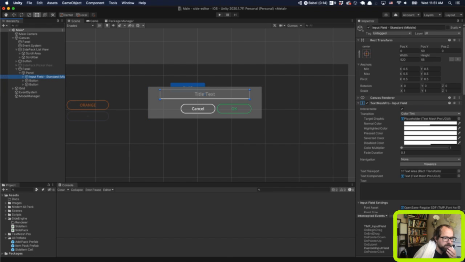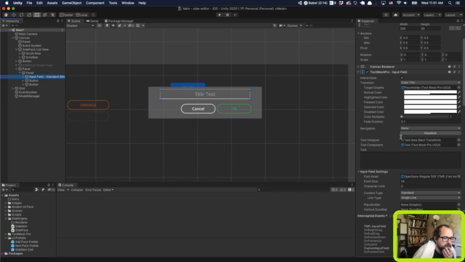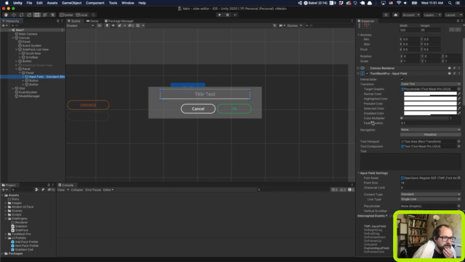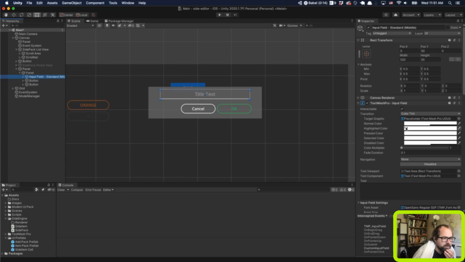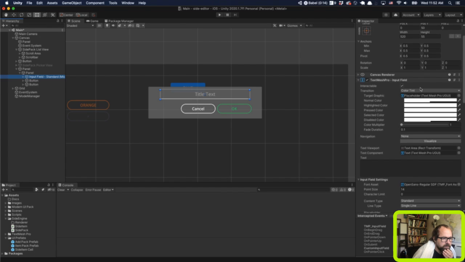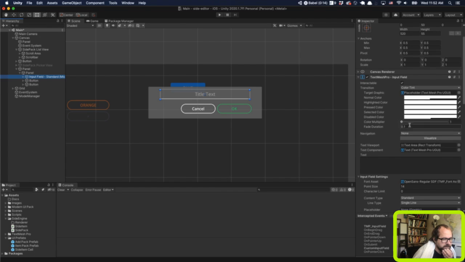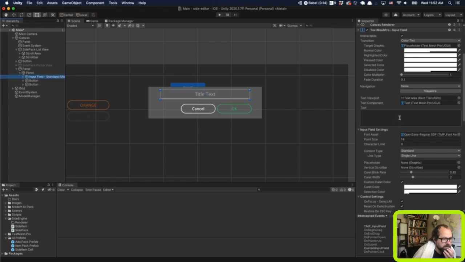So first of all, let's mess with some of the specifics, and we'll get to coding. Okay, so we've got this text field here, which has all these settings in terms of how it looks. The text it's got nothing in it right now.